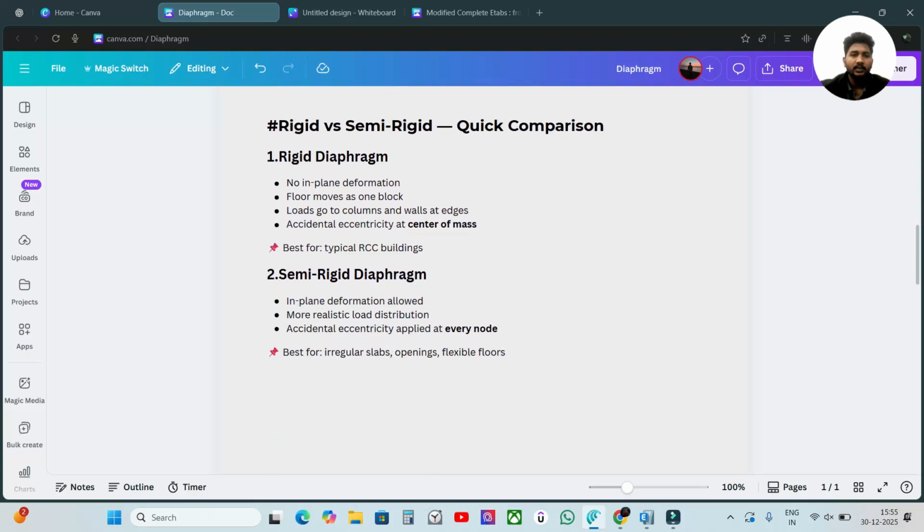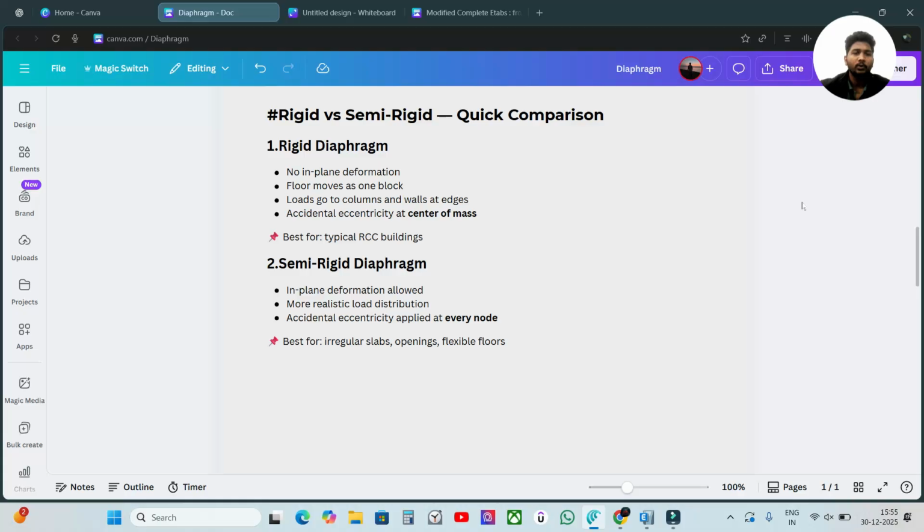So let's see the quick comparison between both of them. The rigid diaphragm has no in-plane deformation. Floor moves as one block. Load goes to the columns and the walls at the edges.